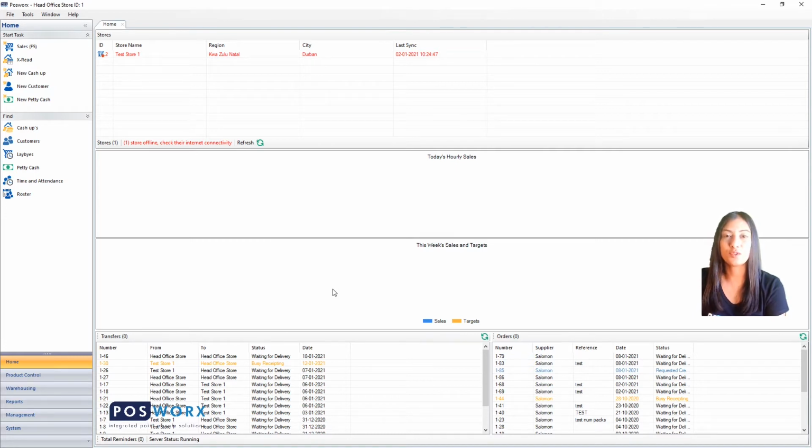Today I'm going to talk to you about user targets. User targets are set for individual sales employees to track daily actual sales versus targets set. These targets can be viewed on a daily, weekly or monthly basis. Note, the targets set can be adjusted at any given time. I'm now going to show you how to set user targets.